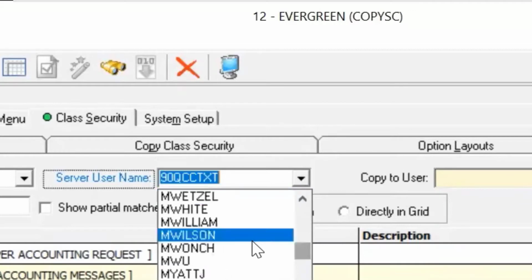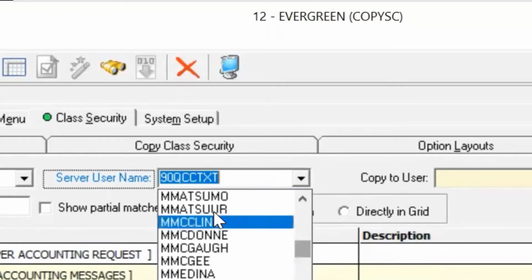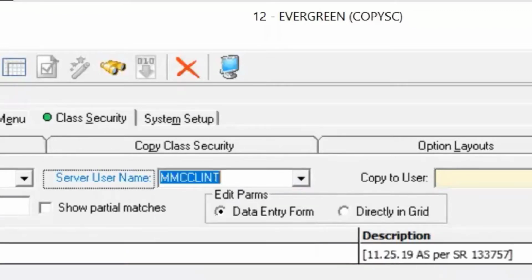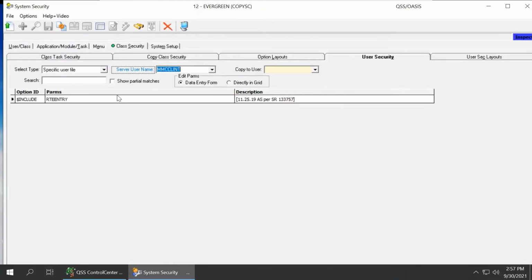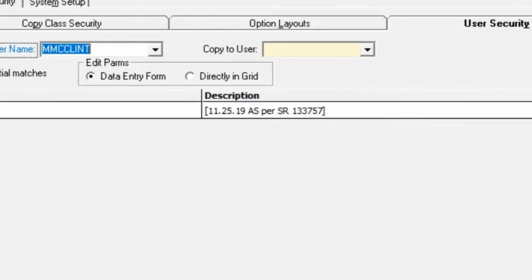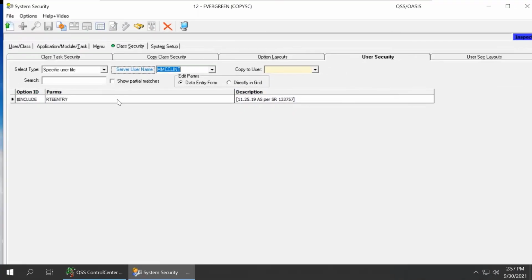And how does it know we're looking for District 12, or is it looking through all of them? It's looking through all of them. Security is not by district? No. Okay, there. How did she get RT entry? It's there per service request 133757. There must have been a security form submitted on her behalf. And this was during the access point years because you could see SR.